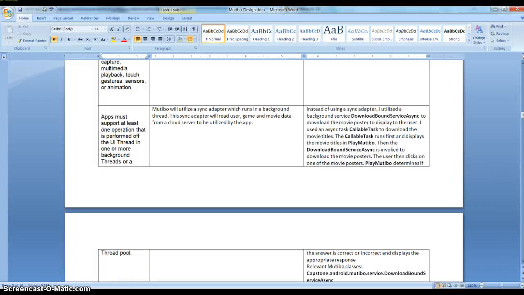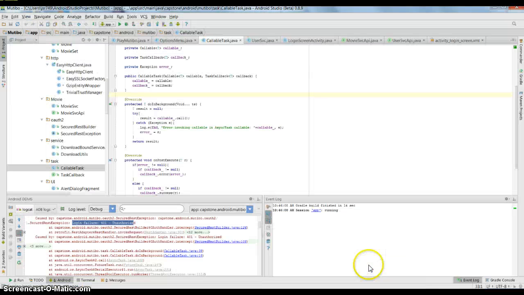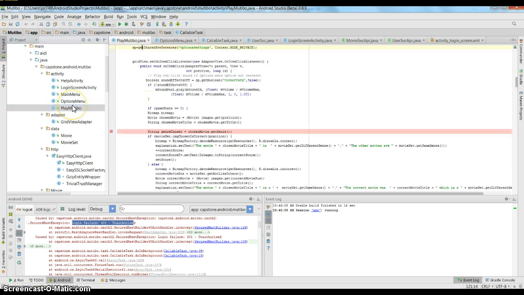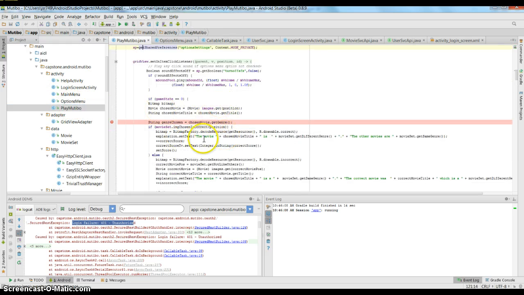Continuing with the requirements, apps must support at least one operation that's performed off the UI thread, using one or more background threads or a thread pool. And I might have mentioned already that I just use an async task to download the movie information. I'll just give you a quick view of that. Play Mutibo. This is my main class.